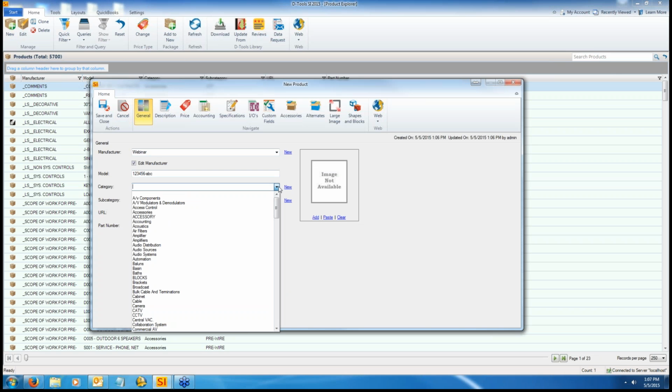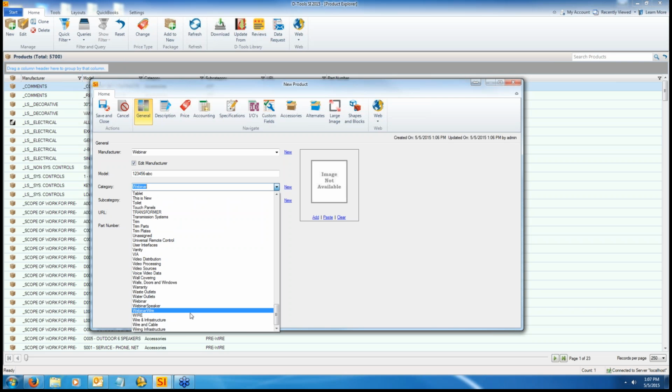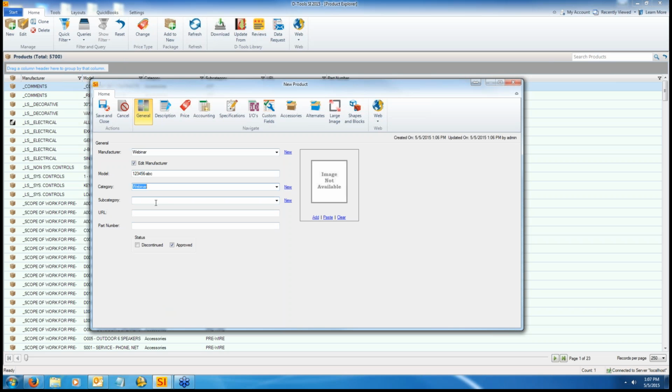Category. The categories, we have quite a few actually. So let's go with webinar. Now you can also click new here, new for subcategory as well. Something worth mentioning is that you can see here webinar speaker, webinar wire. So let's just go for webinar for now and just continue on so I can show you the difference between wire and speaker, as well as the difference to equipment.